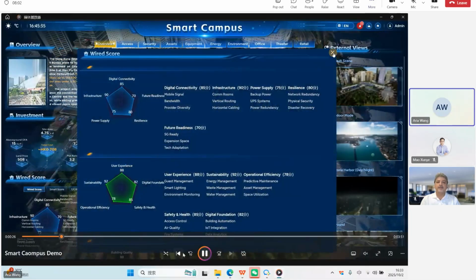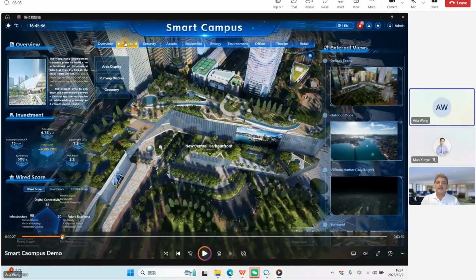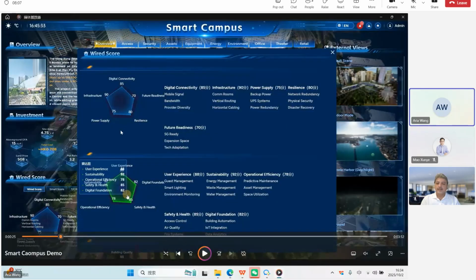And also, we can check the score of this campus based on the smart green power, the infrastructure, the connectivity. Because in Singapore and many other countries, for each building and the campus, they need to meet all these scores. And this system can access the scores from the real-time data.